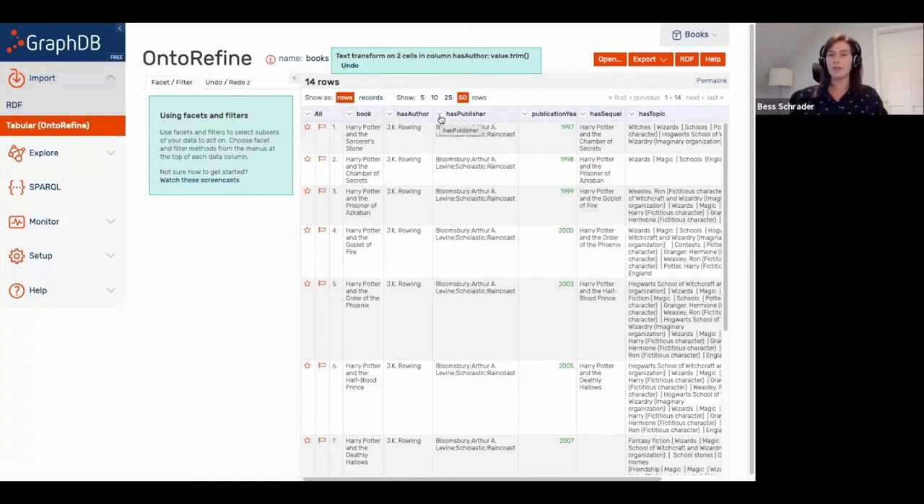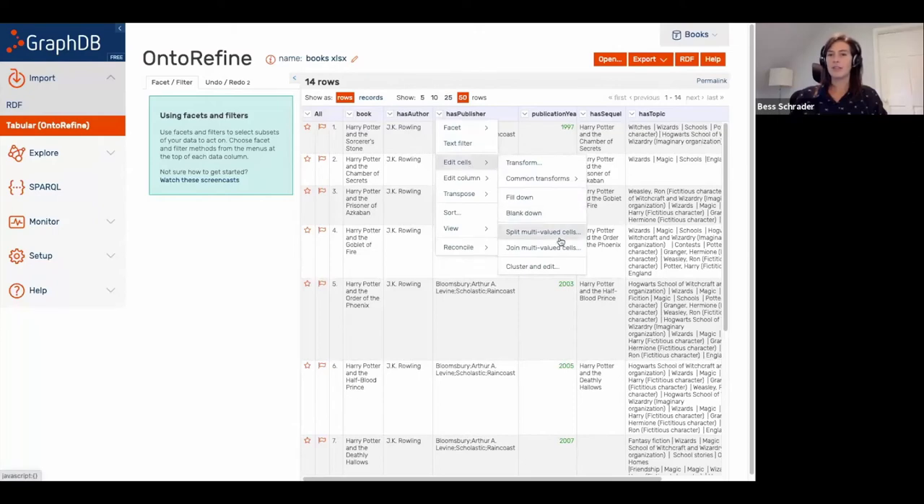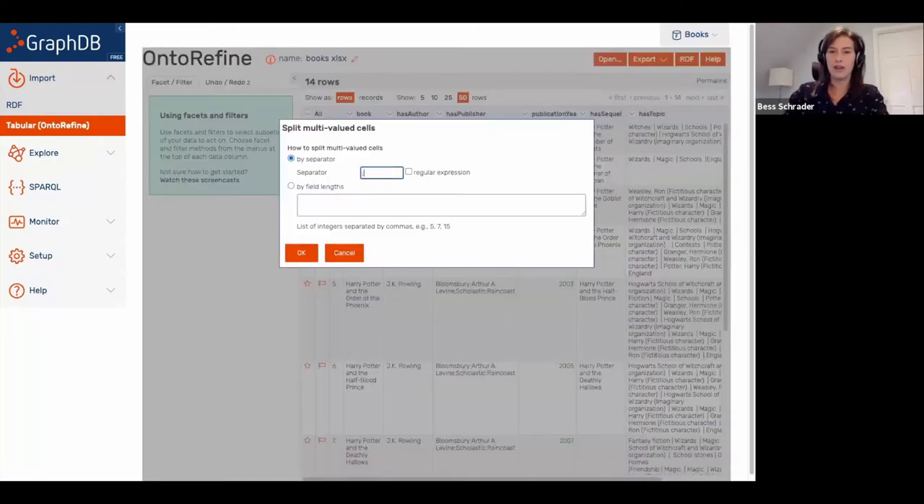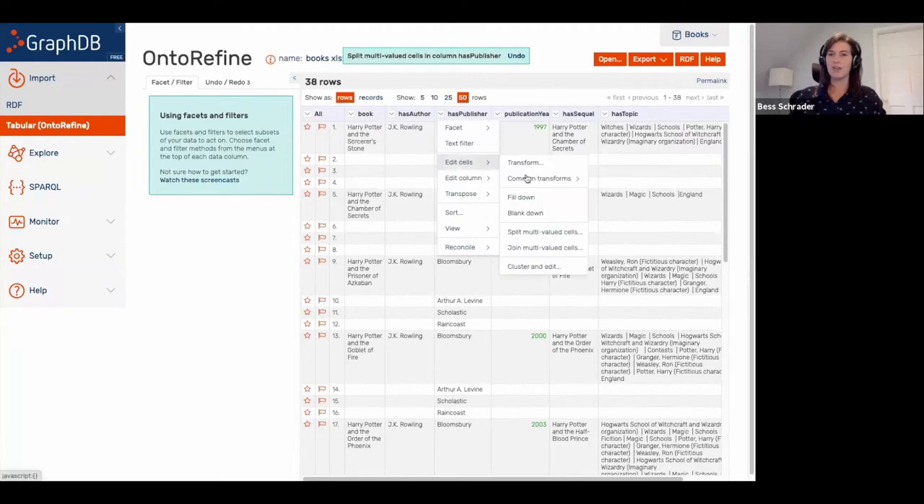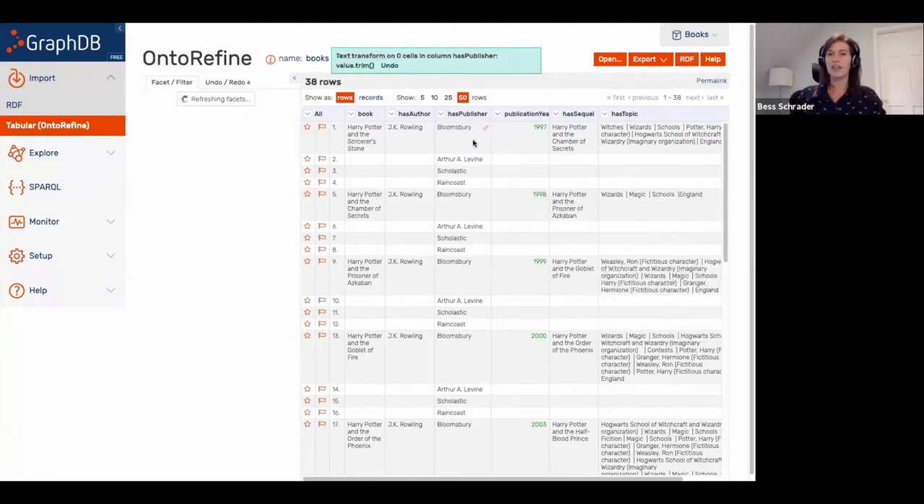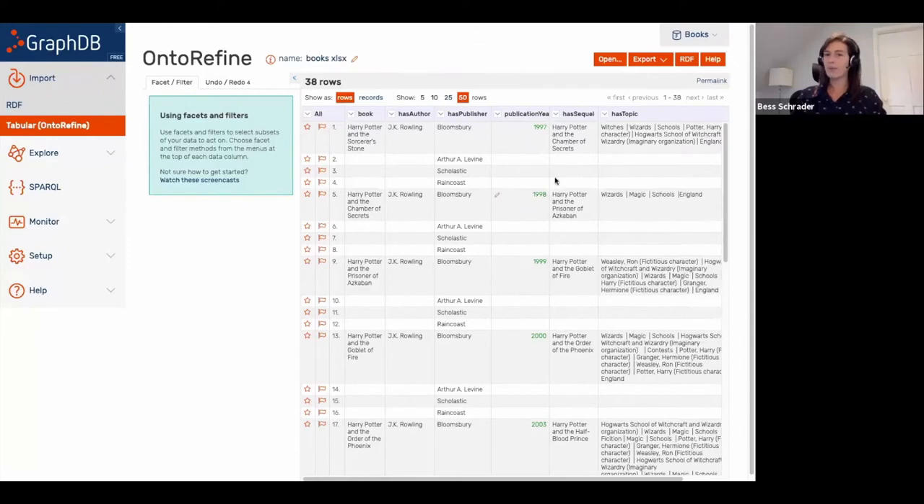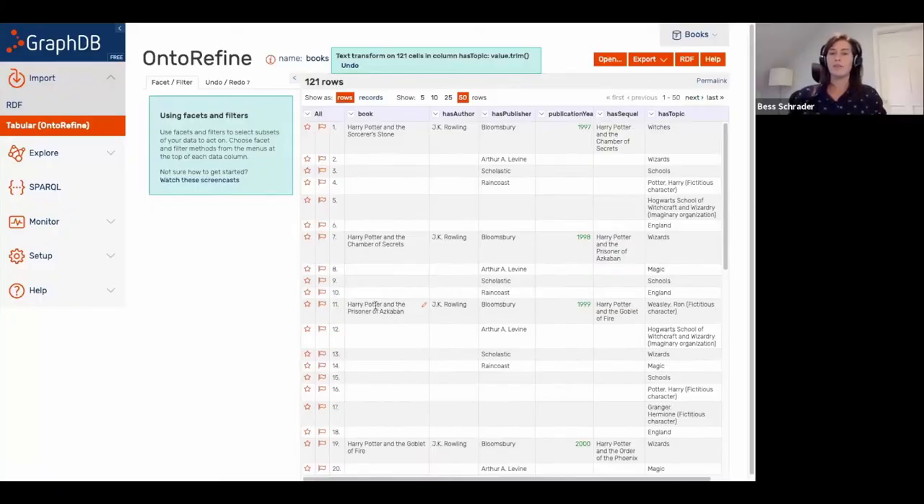And then you'll see when we get to publisher, some of these books have multiple publishers. For example, the Harry Potter series has a UK publisher, a US publisher, and a Canadian publisher. And they're all separated by a semicolon. So I'm going to come in here and split these based on that semicolon character. And you'll see now for every book, it's split out publishers onto separate rows. And now I'm going to do the same thing, trim those trailing and leading white spaces. I'm going to leave publication year alone. That looks great. For sequels, I'm just going to do some trimming. So now our data has been fairly cleaned.